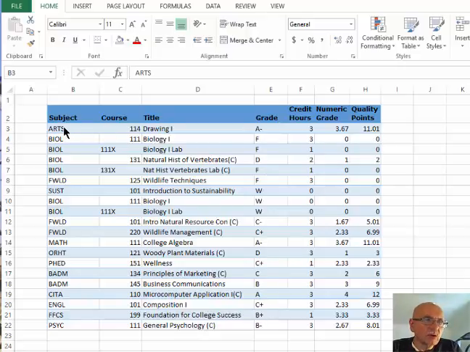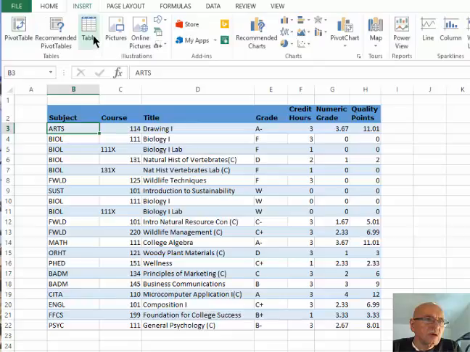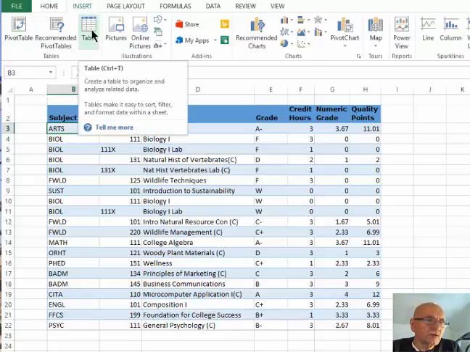So how do we create a table? We click anywhere inside of that, click Insert, and we see we can have this option. It says Insert a Table. We'll click OK.